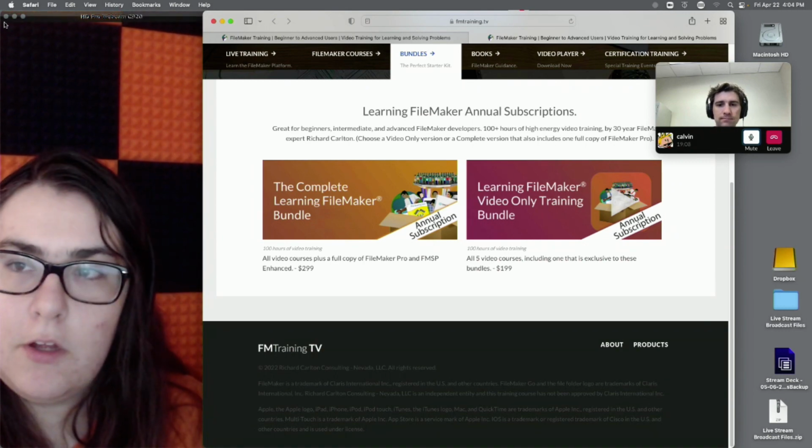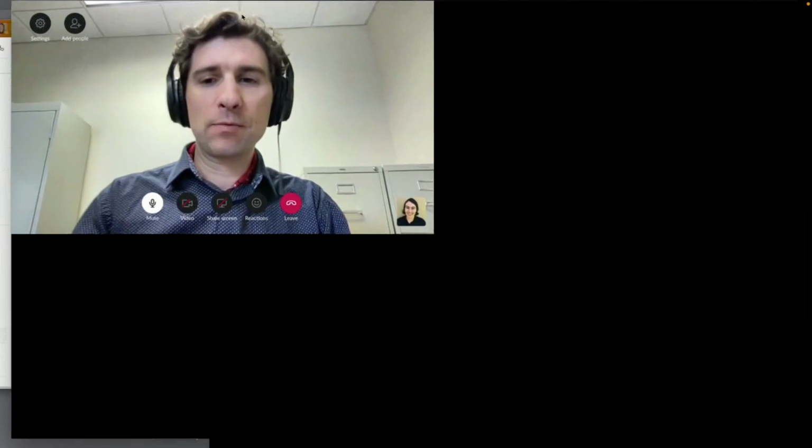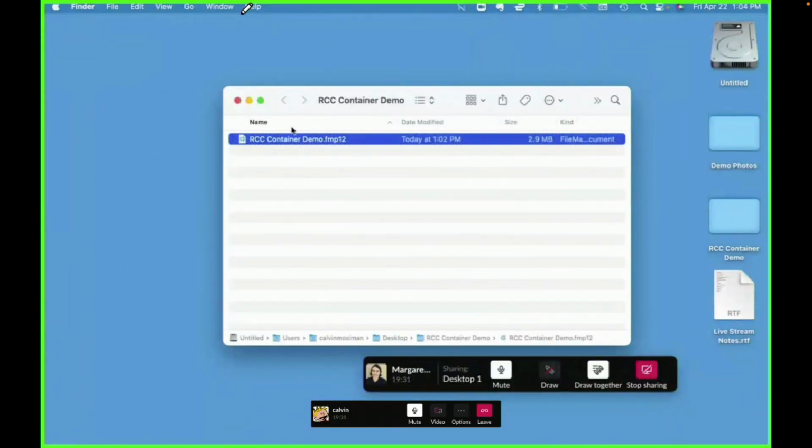So what are we doing today, Calvin? So today we're looking at container fields. We're going to start with just an introduction to what they are, and then go in and look at some of the details and things you can do with them and some of the options you have. So let's switch to a screen share, and I'll start showing what we have here.